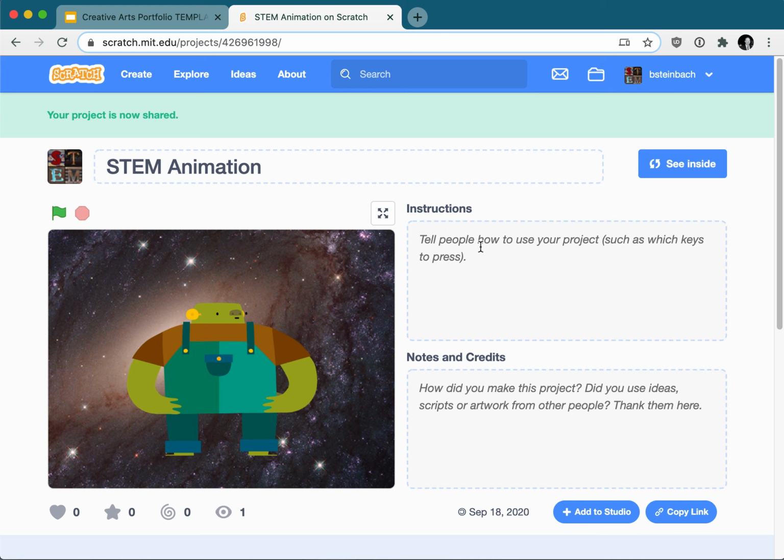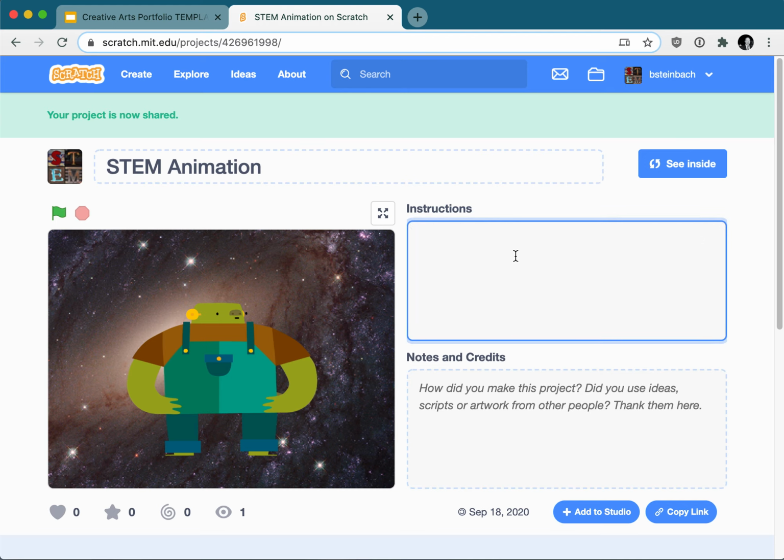Then you're going to give instructions in this box on how to use your project. If it's an animation, it might be just as simple as click the green flag. If it's a game, you might have to explain what the actual key presses are. So I'm just going to say click on the green flag to see the animation.